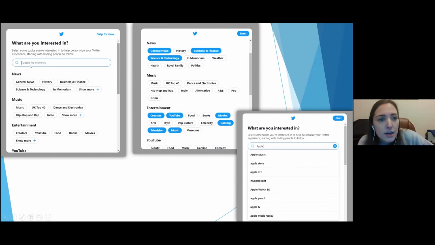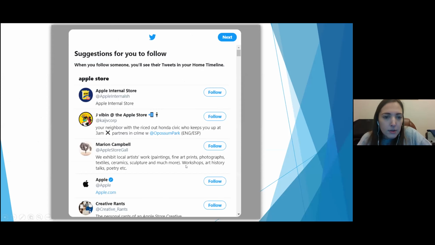But then you can also search for interests. So if there's a particular interest you've got that's quite specific, so I put in Apple here, you can then start to search and you can find some topics that you're interested in. And then it'll start to suggest people that you can follow. And from here, you can start to click follows. But again, you don't have to do that here. You can just click next and sort that out later if you prefer.